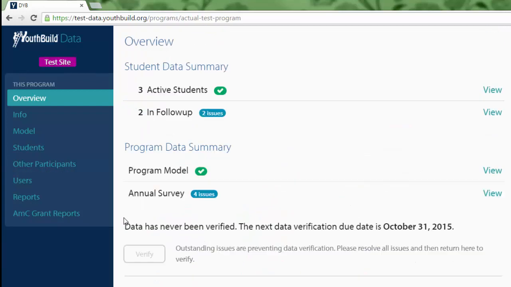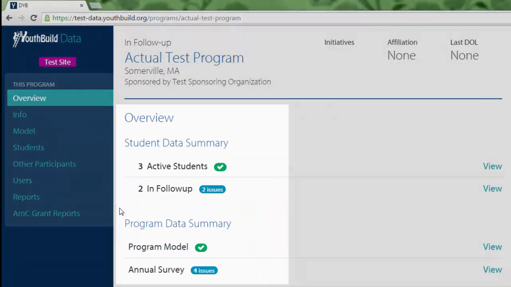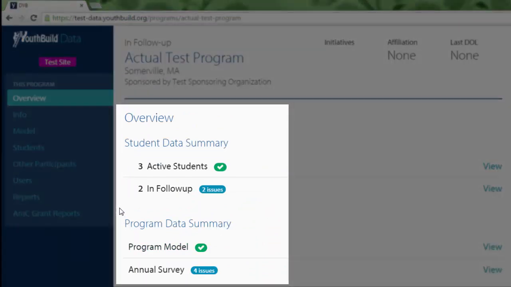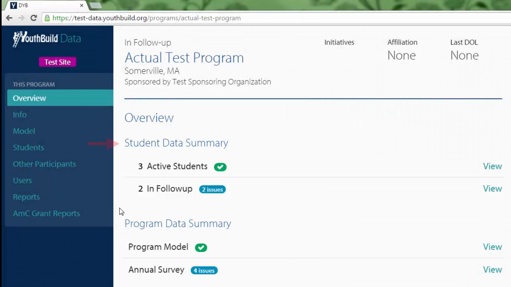Now let's talk about each of these sections a bit more. The data summary section will let you know what you have in the system and where you need to start. The student data summary lists the different types of students you have and whether they have outstanding questions that need to be answered with this little issue count here. The issue counts let you know that some information in the system needs updating or some questions need answering. So if you see a number, that's the number of questions that are seeking an answer. And if you see a green check, that means there's no issues. Issue counts won't tell you everything you need to enter, but they're a great starting point.